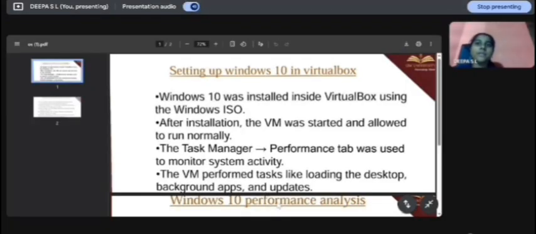Hi, my name is Deepa. Now I am going to explain the implementation and performance analysis in Windows 10. First, we install Oracle VirtualBox on our system and create a new virtual machine for Windows 10.